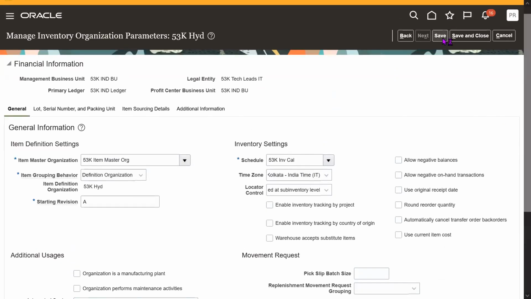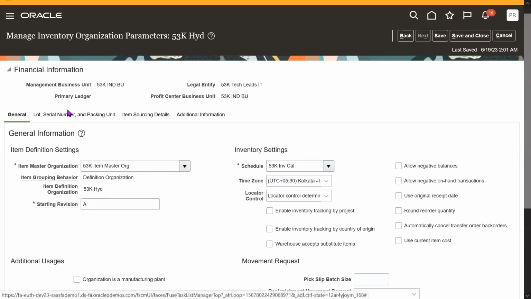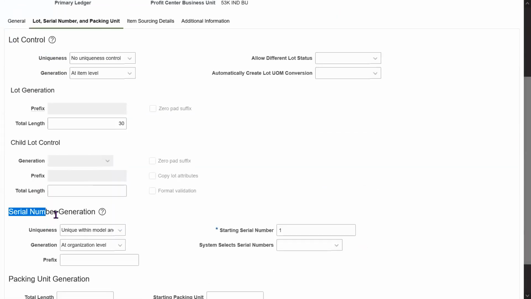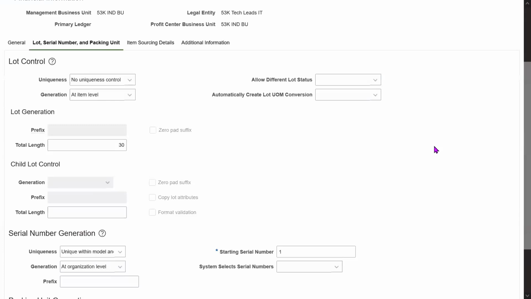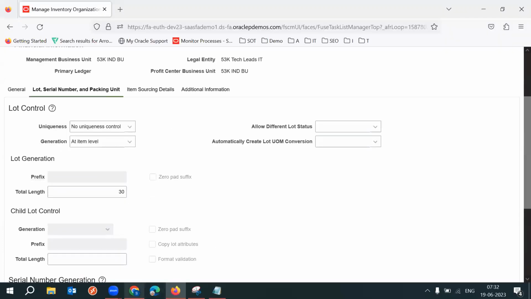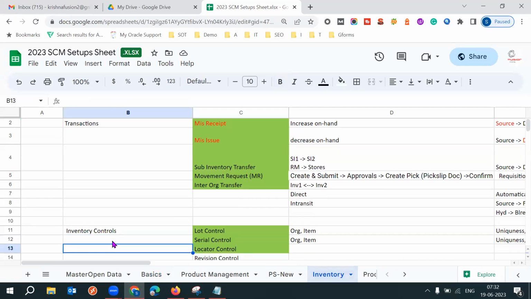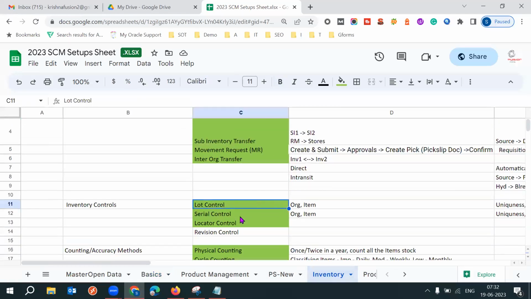Okay. And the next tab is lot and serial. Coming to this tab, the lot related and serial related options are under this tab. This I'll be covering in the inventory module. Suppose in the inventory, you see here the lot control and serial control, these two topic related checkboxes and controls, we will discuss in the inventory module, not now.